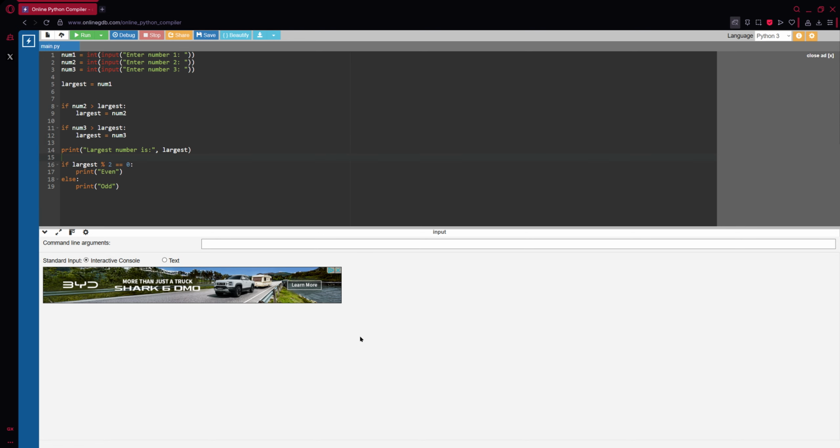If largest % 2 equals 0, it will be even, and otherwise odd.